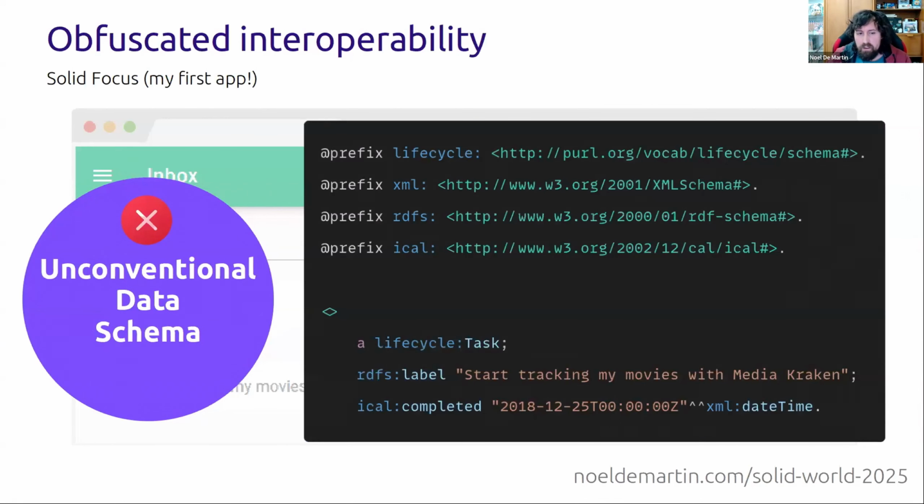Also, it's using a very unconventional data schema. Since this was my first Solid application and I hadn't worked with the semantic web in the past, I didn't know a lot about how to model data, right? So I ended up using different vocabularies, and not everything is as intuitive as it should be. I don't think I am using the data properly.